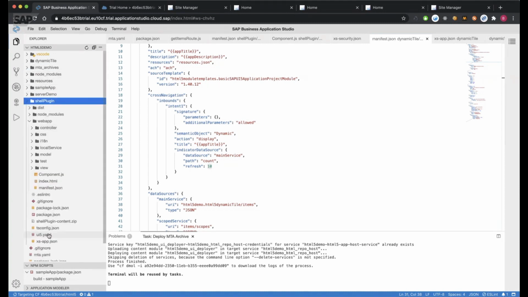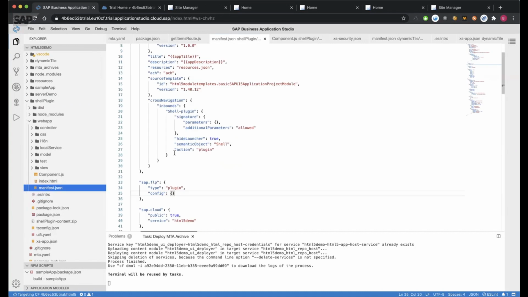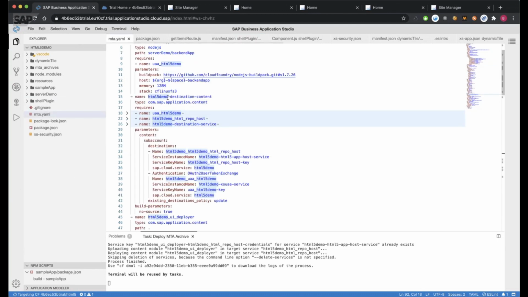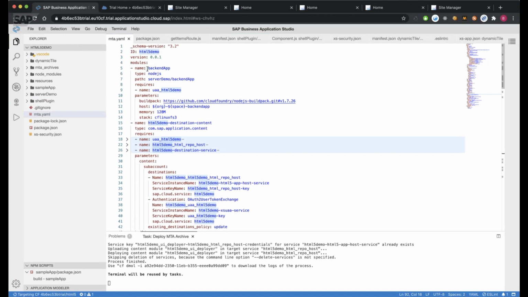And as you can see here, the manifest JSON update was, as you exactly said, the IDE launcher is through. The shell plugin itself, we updated it to use the semantic object shell plugin. And of course, we are telling FLP that this SAP FLP is a plugin, so you don't need to show it as a tile. So this is important.